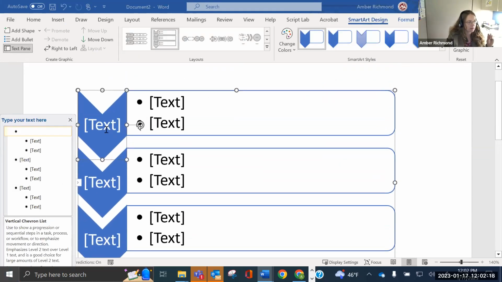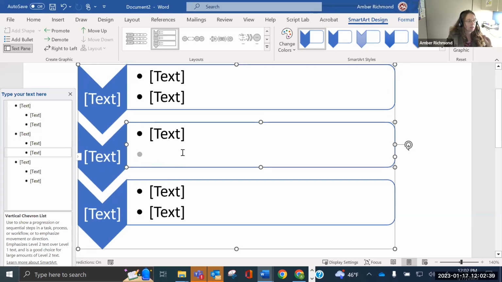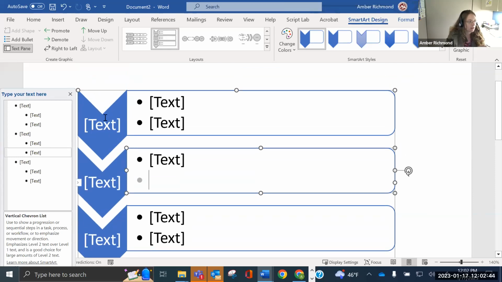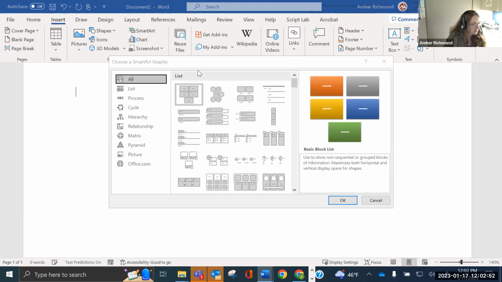I use this one a lot in my classroom when it came to organizing text, because my students could put, for their introduction paragraph, introduction paragraph here, and then three main things that they want their paper to be about, and then this could be body paragraph 1, and then the three main sentences they want in their body paragraph. It's just something to help students organize information, and they know that one leads into the other. So that is one of my favorite ones. I'm going to go back up here, Insert, SmartArt.